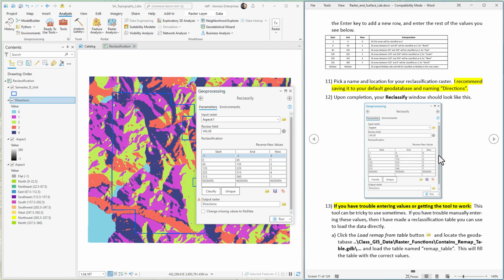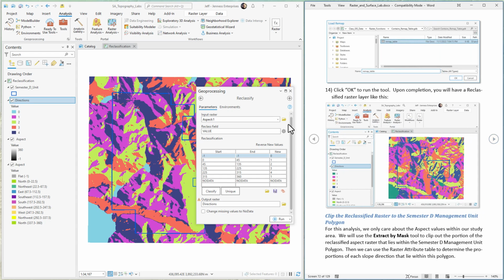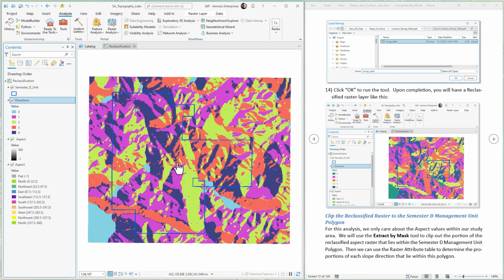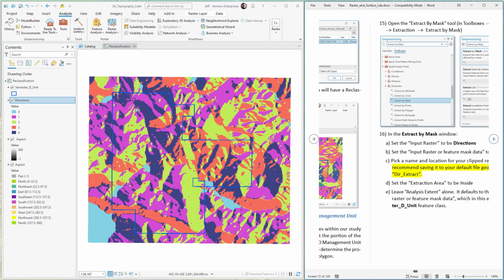up here. Okay, let's move on to the next part of the project, and that is to clip this reclassified raster to the Semester D Management Unit polygon. We're going to use a tool called Extract by Mask. There's another tool that's specifically designed to clip rasters, but I'm most familiar with this Extract by Mask tool, so that's what I usually resort to. So that's what we're going to use here.